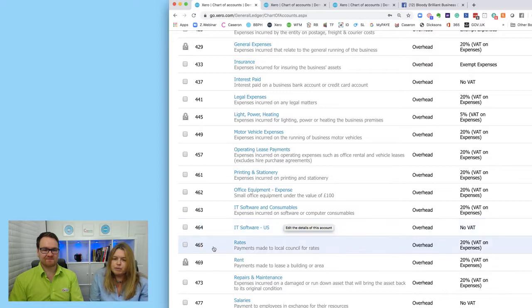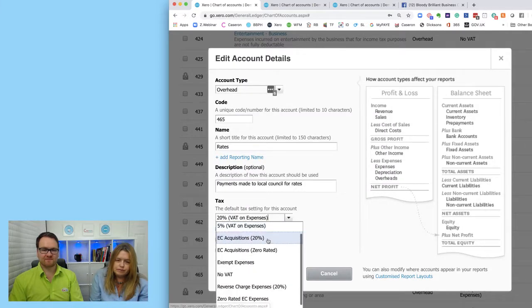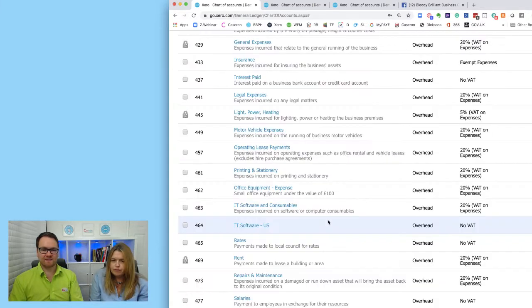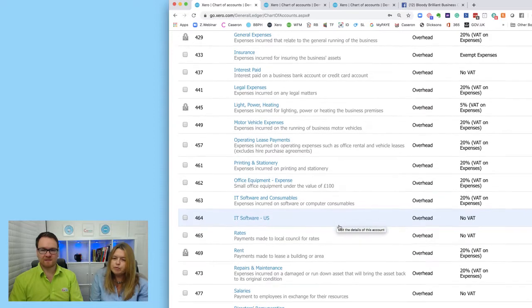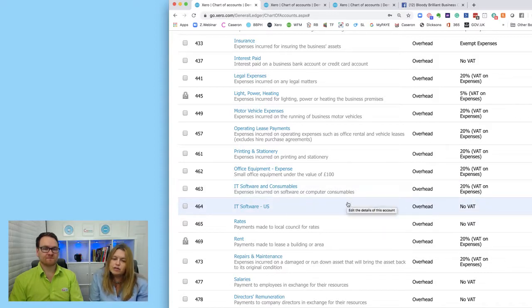Yeah, and then there's another one just below there. So rates, for example, you would never pay VAT on rates, so change that one to no VAT. And saving that. Yeah, but rent you might. So rent, you might pay VAT, you might not pay VAT, depending on the VAT status of the building that you are occupying. So check your invoices from your landlord and change that accordingly, and then that stops you from accidentally claiming VAT on a rental payment.